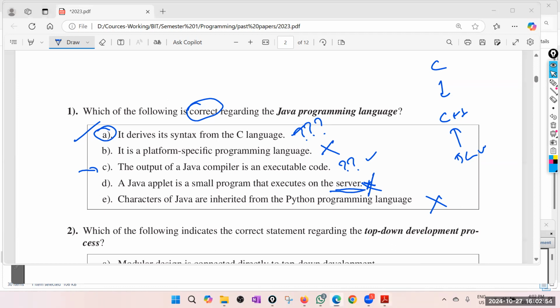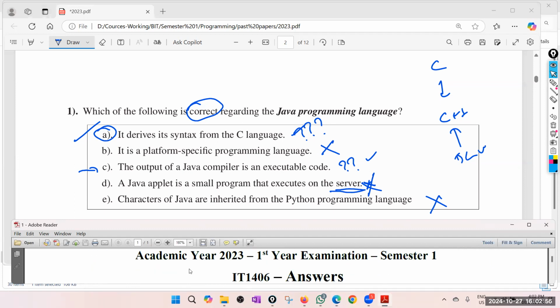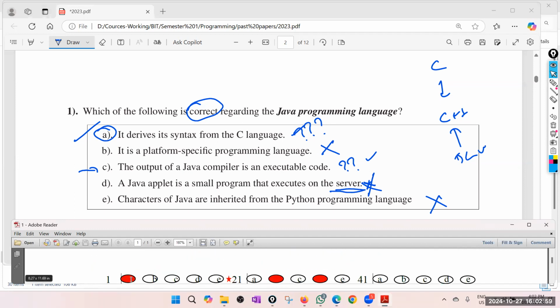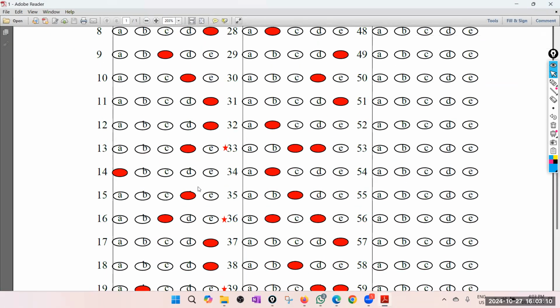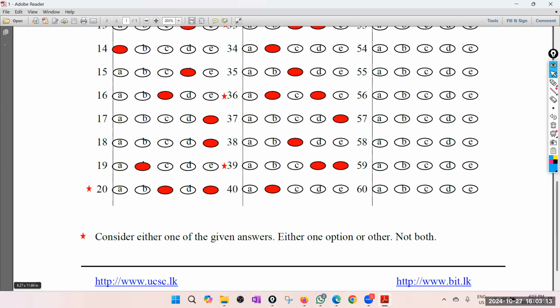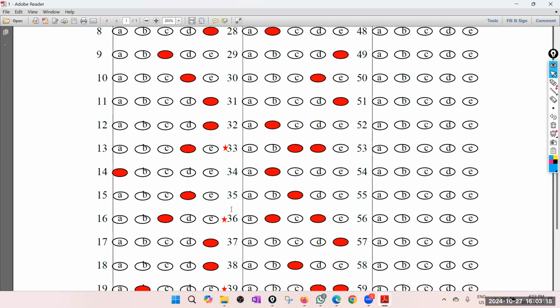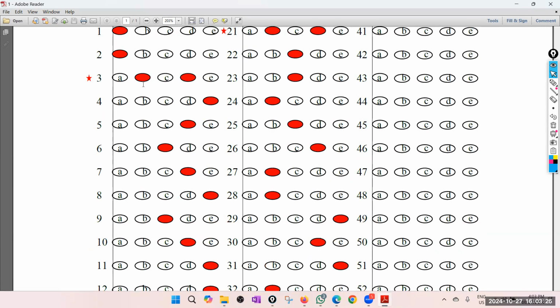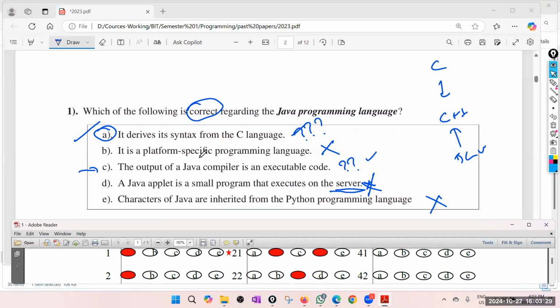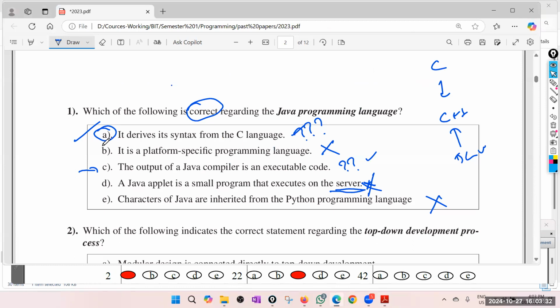Let's see the answer. Yes, the examiner has picked A. Maybe there's a star. Maybe the examiner has given some second thoughts. Let's see why there's a star here. Consider either one of the given answers, either one option or the other, not both. No, that star is for question 21, not for question 1. So you can see sometimes for two answers also the examiner has given marks. Anyway, the examiner has taken A.